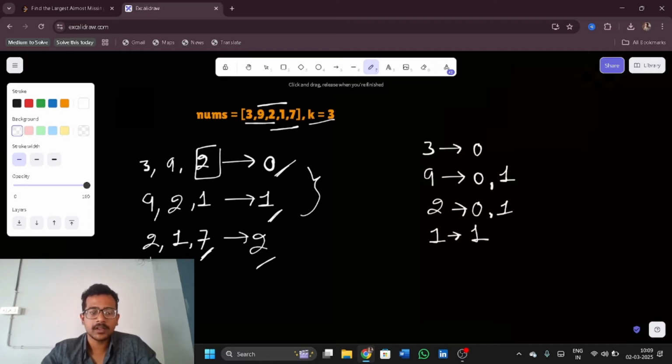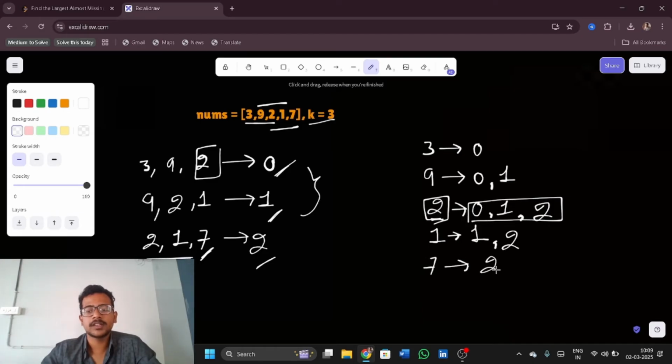Next, I go to the next subarray, which is 2 1 7. So 2 is present in subarray 2 also. So I would push back that 2 is present in these subarrays. If you see, 2 is present in 0, 1 and 2 subarrays. Then 1 is also present in subarray 2, and 7 is also present in subarray 2. But if you see, 3 and 7 are the elements present in only one subarray. In this case, we need to return the maximum element, which is 7.